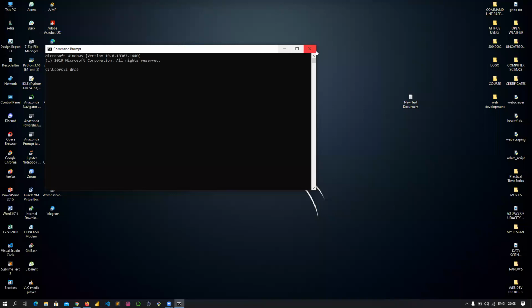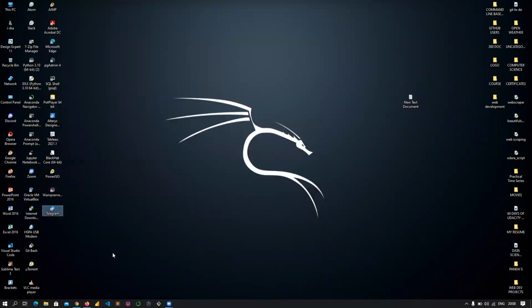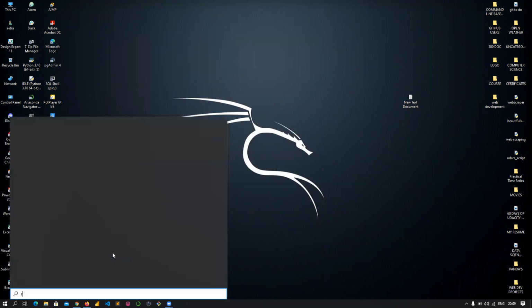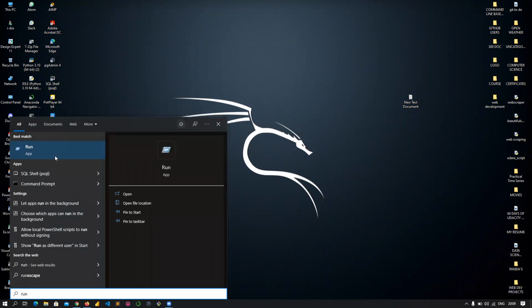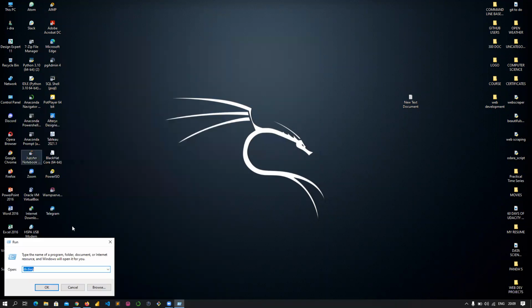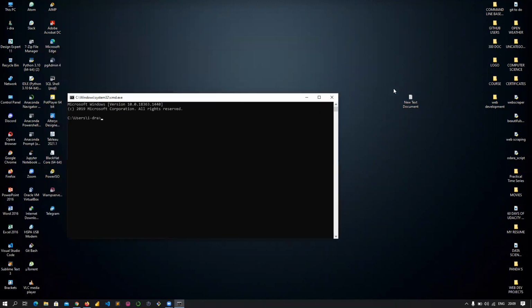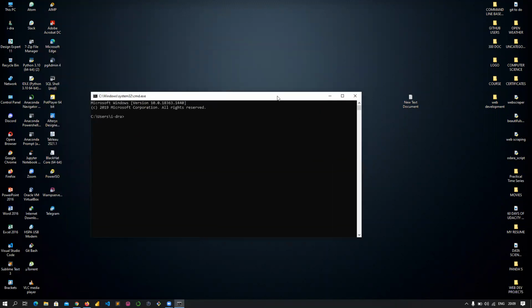Let me show you another way. Let me close this. Press the Windows key again and type run. This will come up, you click on it. Anything you see there before, just delete it and type CMD. Click enter, and it's still going to bring you to the same place. I just want to equip you guys so that you know different alternatives, different ways.